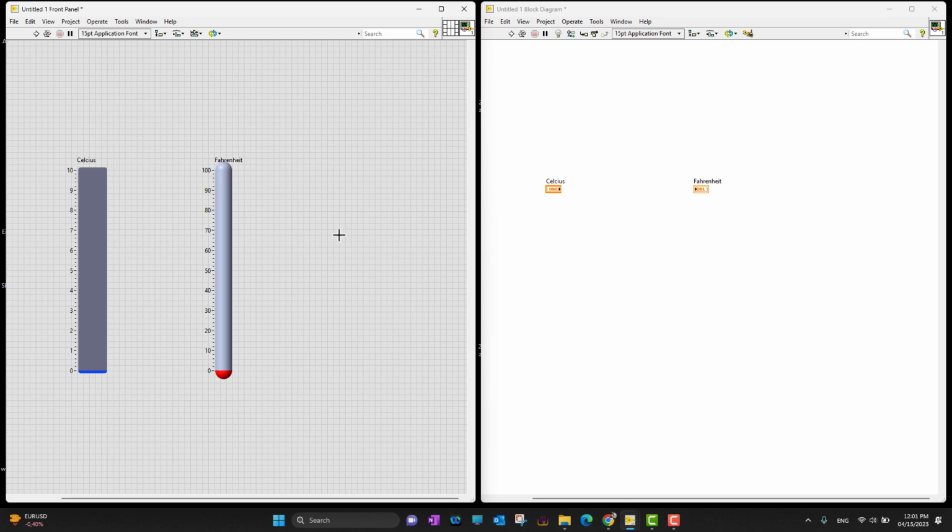So what I need to do is, as you know, the formula for conversion of Celsius to Fahrenheit is we need to multiply Celsius by 1.8 and then we need to add 32 to make it equal to the Fahrenheit. So what I'm going to do is go into the functions and add a function.